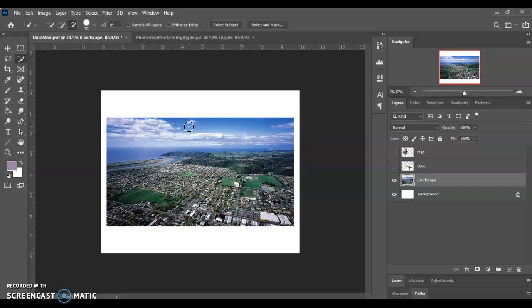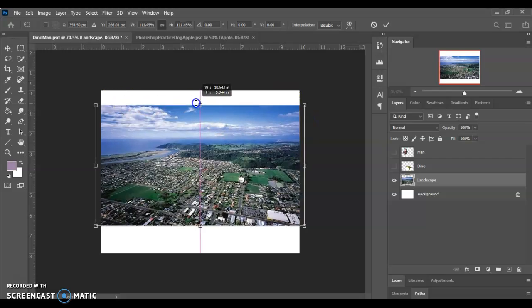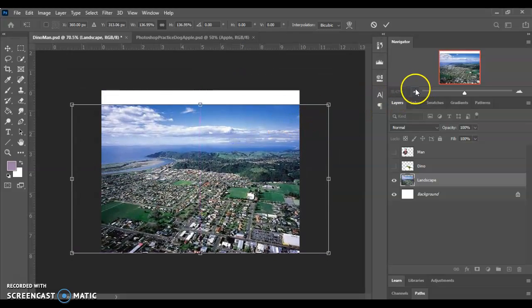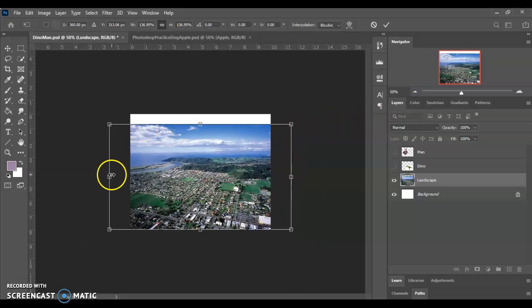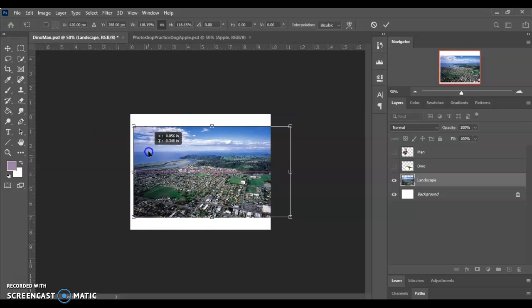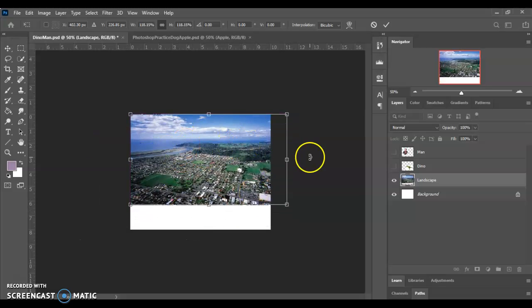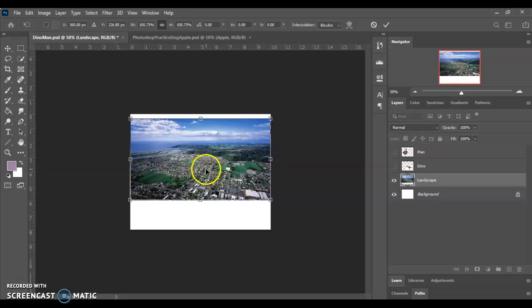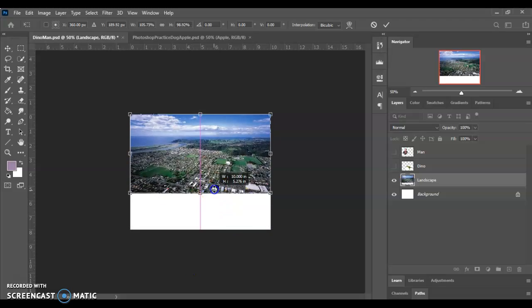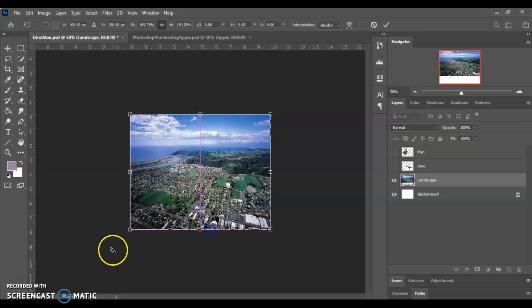So if you go Control T, it will put this box, this bounding box around your photo, and you see these little squares here. You can pick up on these and expand it. It will default expand it and keep it in proportion so you can see that no matter which square I grab, it's staying in proportion. If I want to make it disproportionate and just make it fill the screen, I hold down Shift, and by holding down Shift, I can alter the dimensions of the scale.